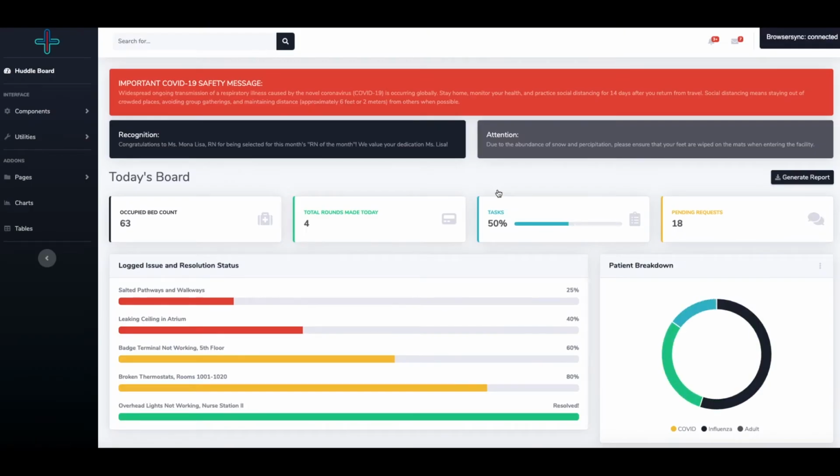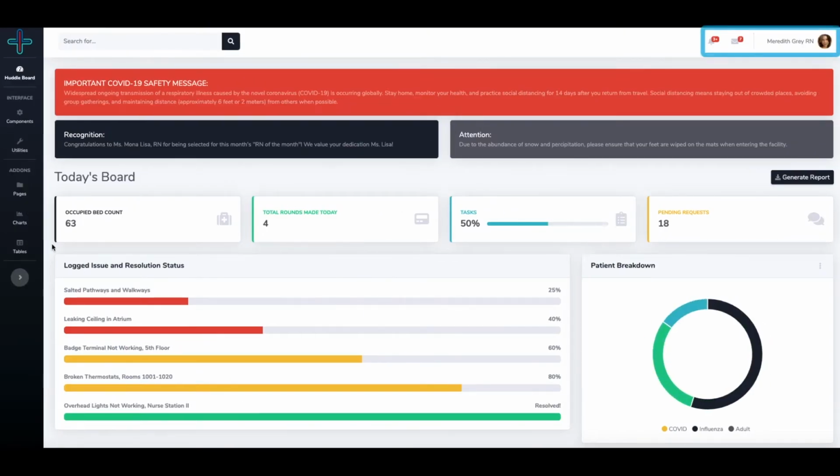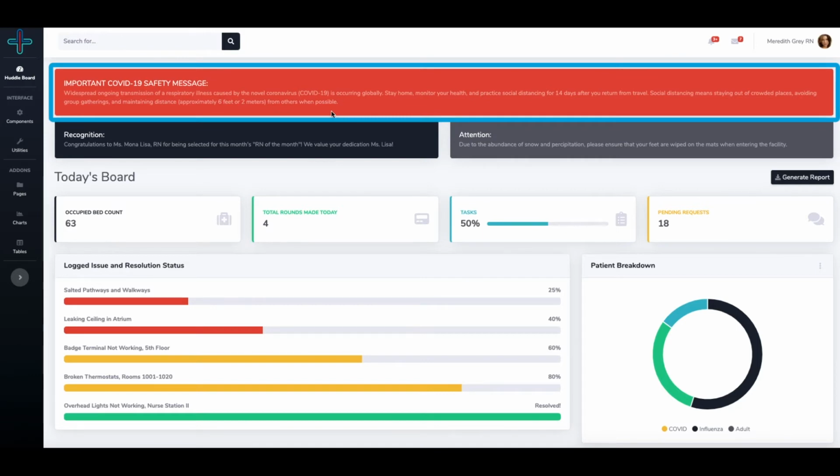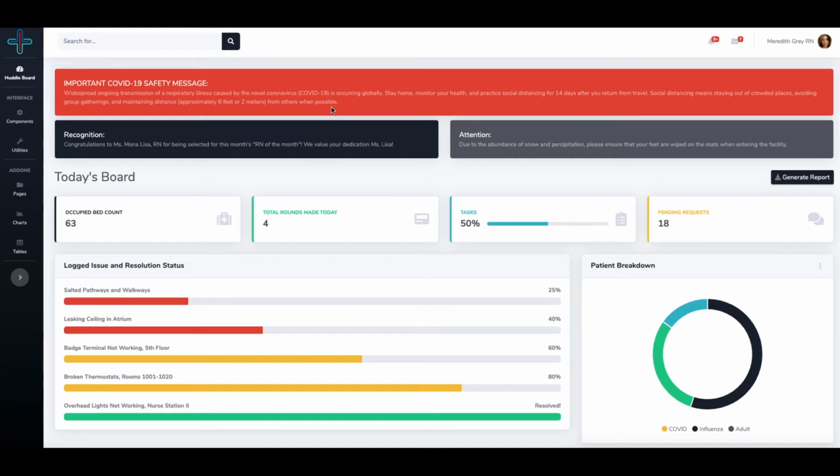One of the interesting things that you'll see right away is that my account, information, and profile are listed up here in the right-hand corner. You'll see, as it relates to the digital huddleboard, I have information that's passed out from, let's say, corporate central operations, whether it be safety information. There might be information that is visible in terms of recognition, or other important announcements that might be facility or floor specific. But let's go back real quickly to the profile information here.